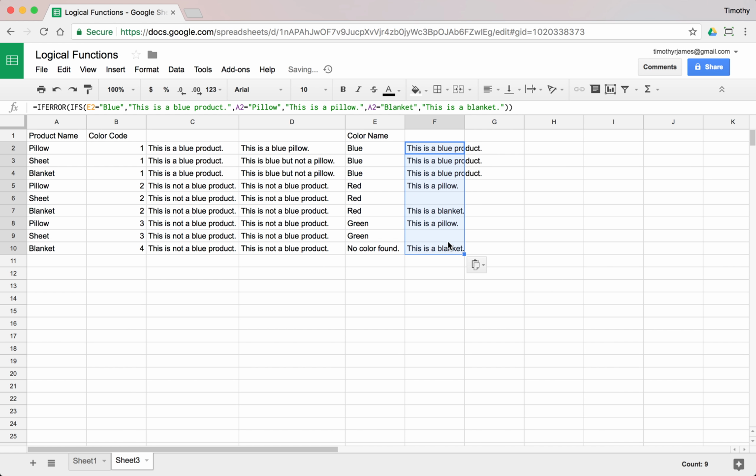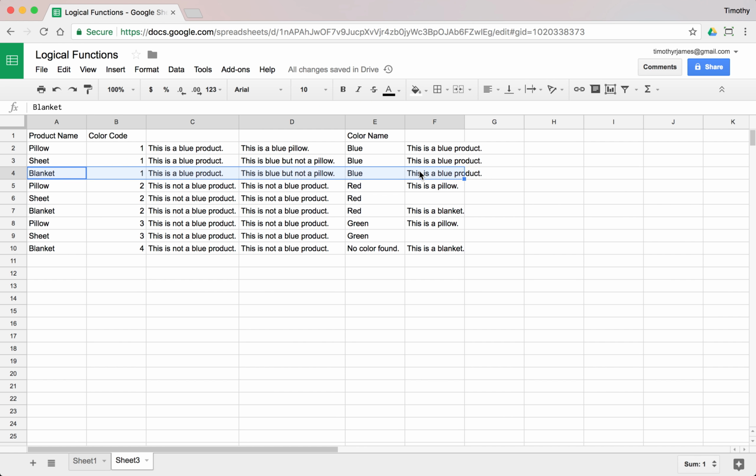And now if we paste this to all of these, we can see this is a blanket, only where it's not blue and it is actually a blanket. Here, this one's not blue and it is a blanket. But for that blue blanket, we're just seeing it's a blue product because it only matches one of these and it matches the first one that's available. So that should give you a good understanding of some of the logical functions that are out there.